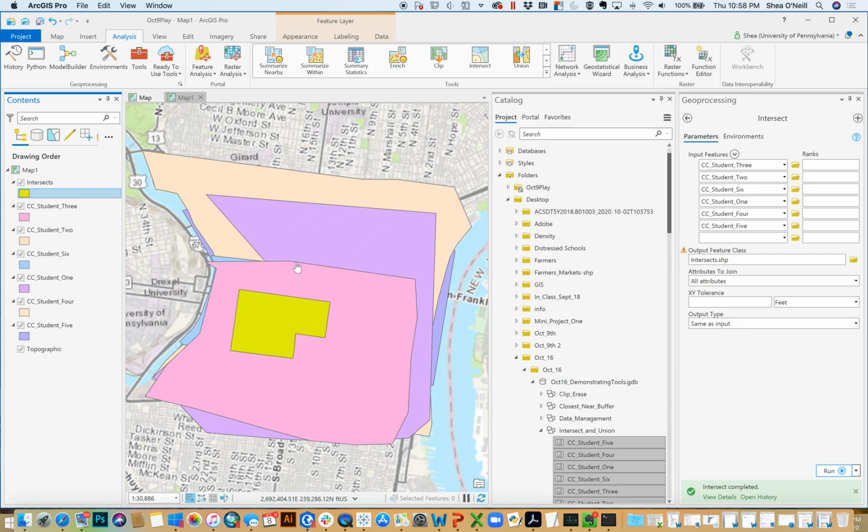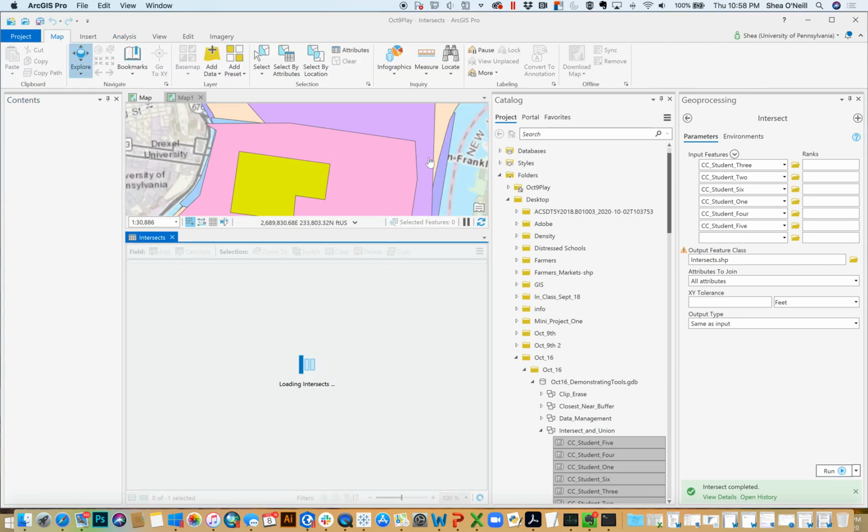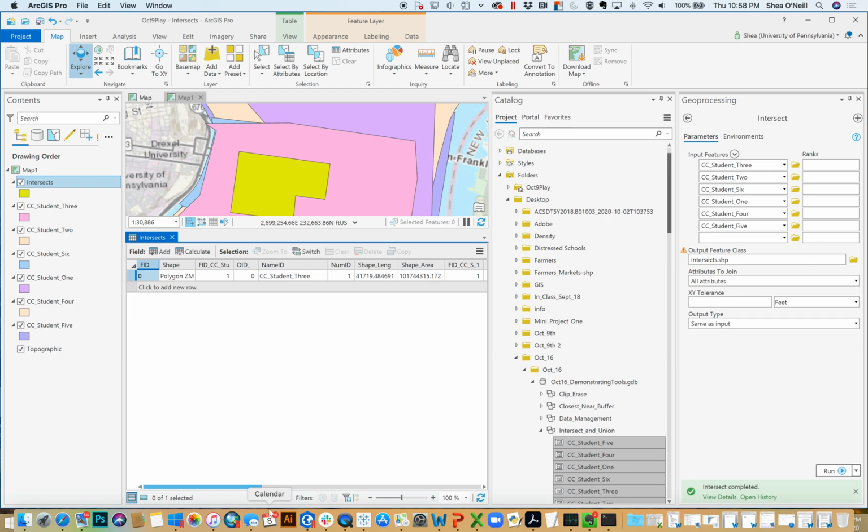And here we are, the area where there is true overlap, right? This is the only shape where all 6 of these are in agreement. I can open its attribute table, and this is where the confusion begins to set in, because what this will do is it literally takes everybody's attributes and just smashes them into each other.